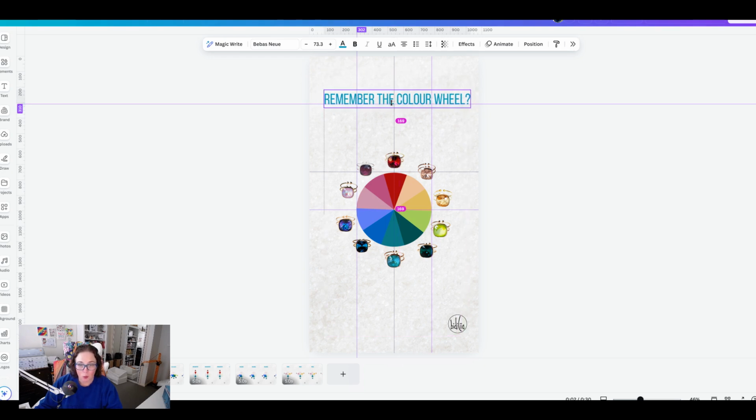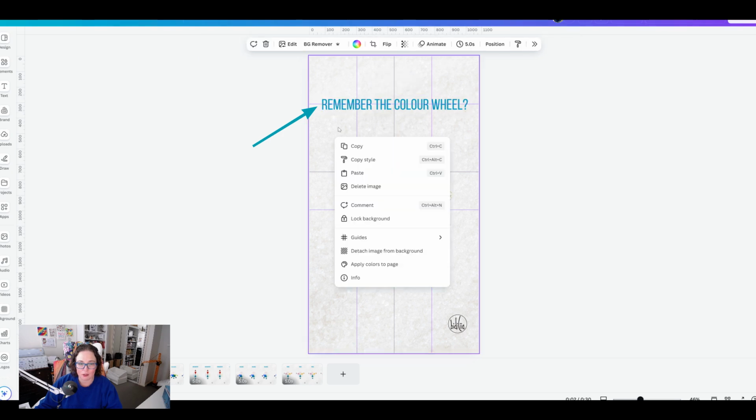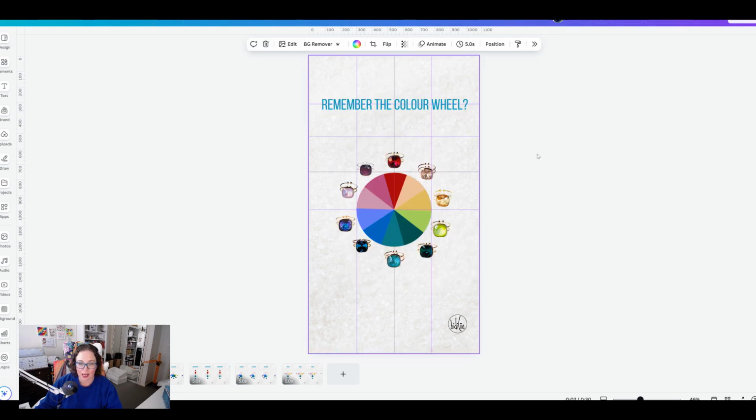But what I've done here is to make sure that my heading text at the top is at the same spot on every page. I made a new guide. So all I did was right click, guides. I added a horizontal guide. See, it's added a purple line there, and I can move that around to wherever I want.